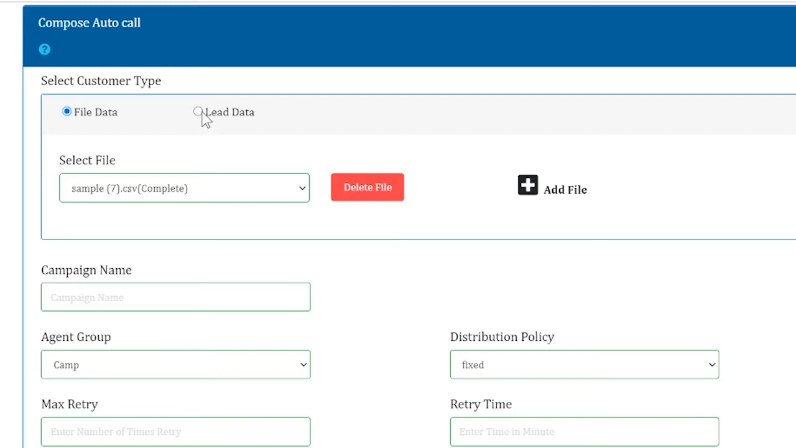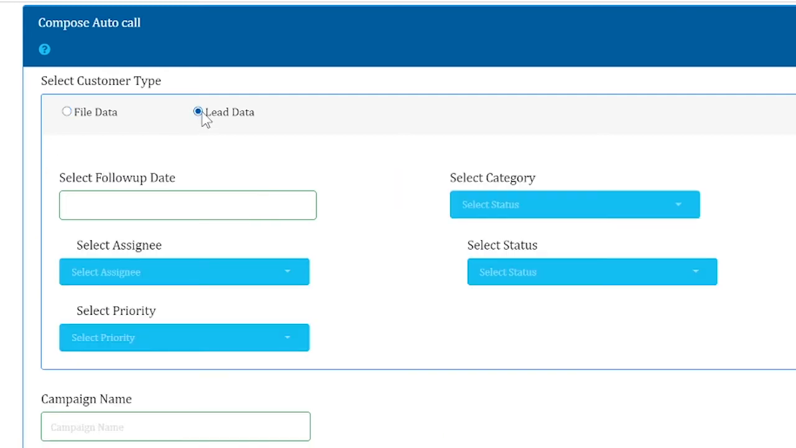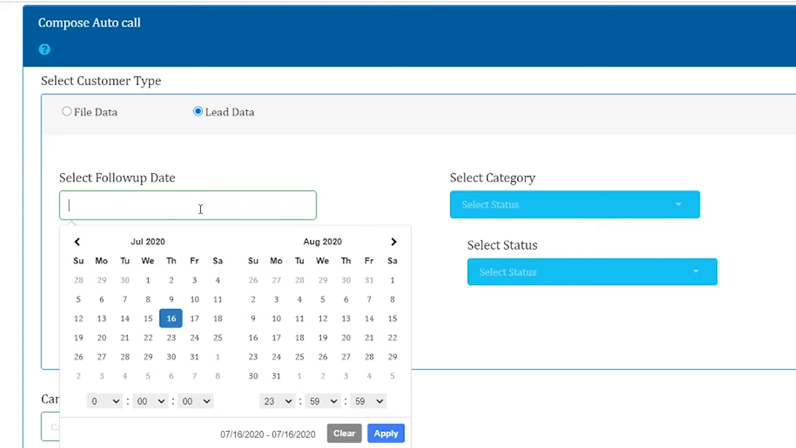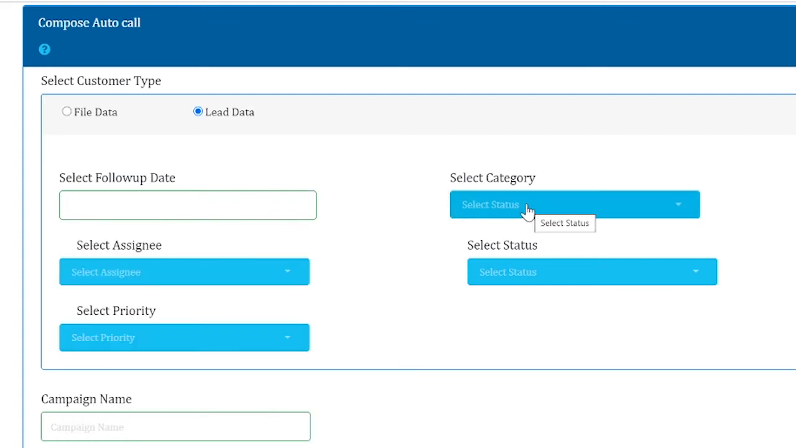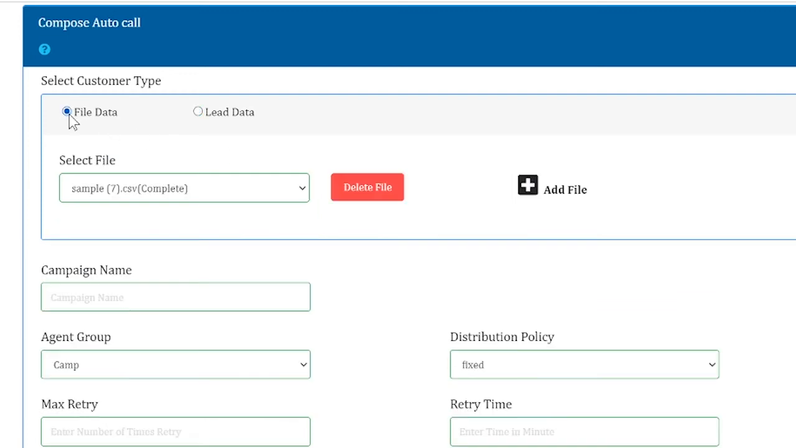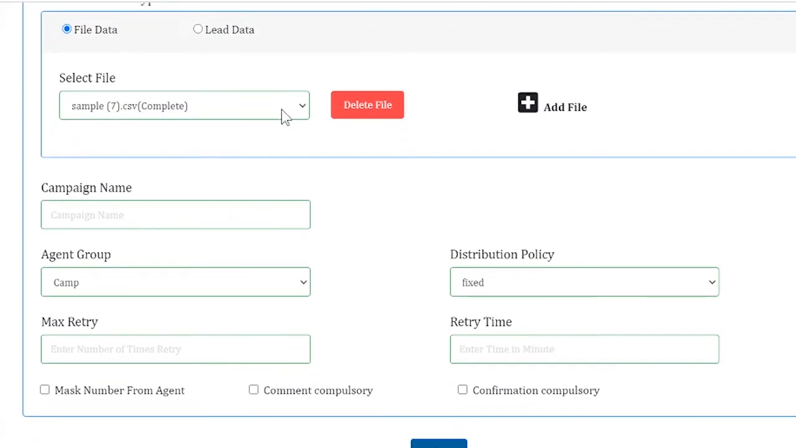If you want to make the calls to the leads present in your CRM and schedule the call, then you have to select lead data, set up a follow-up date and time, and also filter them through these categories. I am explaining the file data here. You can add a file here which should be of a CSV format. Otherwise, it would not function properly.